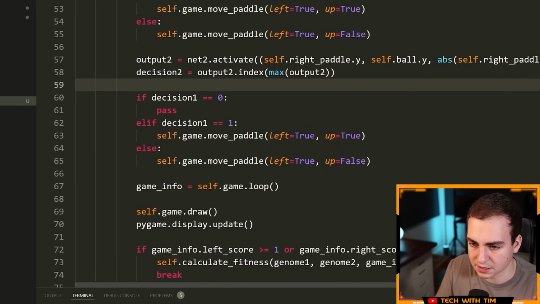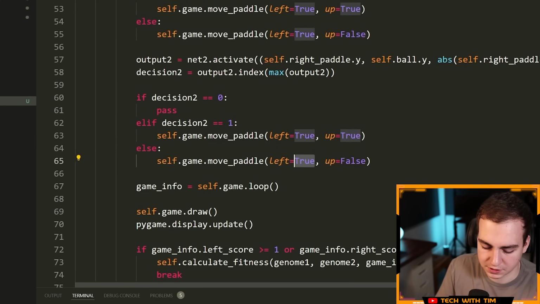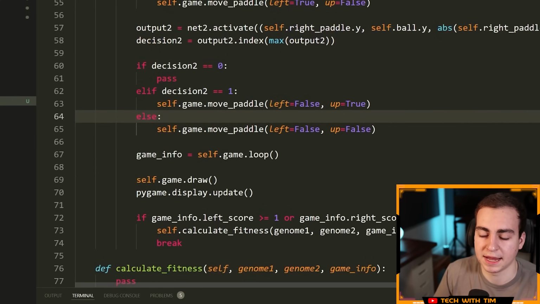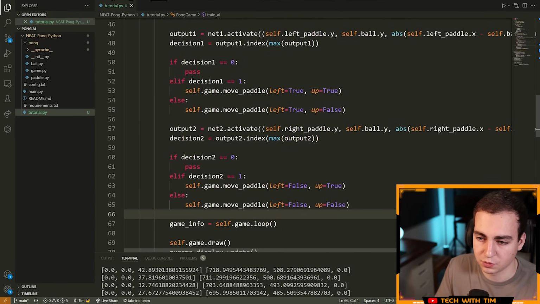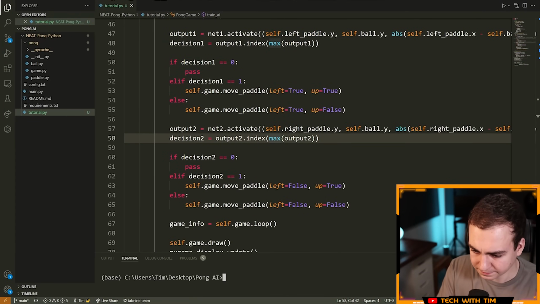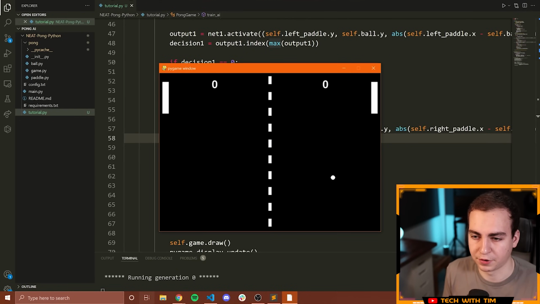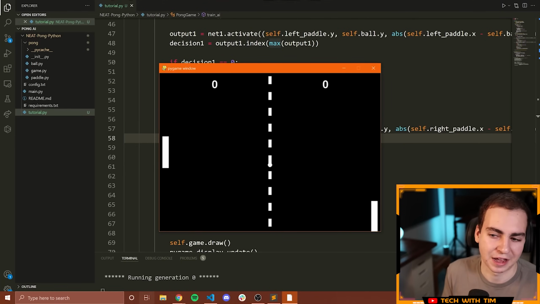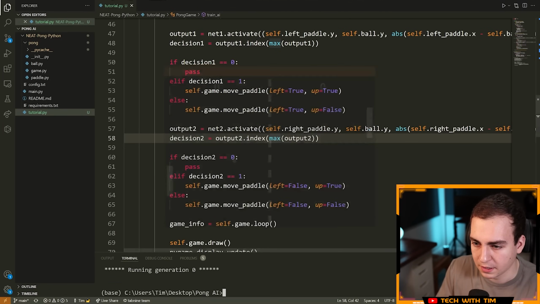Then we'll just copy the exact same thing and tweak it a little bit. So now this is going to be decision 2, and then we just need to change left to be false, because now this is the right paddle. Okay, so that's how we'll move the paddles. And with that, we've set up almost all the training for the AI other than the calculate fitness function, which we'll do in a second. But now, if I clear this and rerun, you should see that the paddles move, right? Now, they're not doing very well, but they are moving. So now the paddles are actually moving based on the neural network. And once we start implementing the fitness and the different generations, you'll see that they'll slowly start to get better.